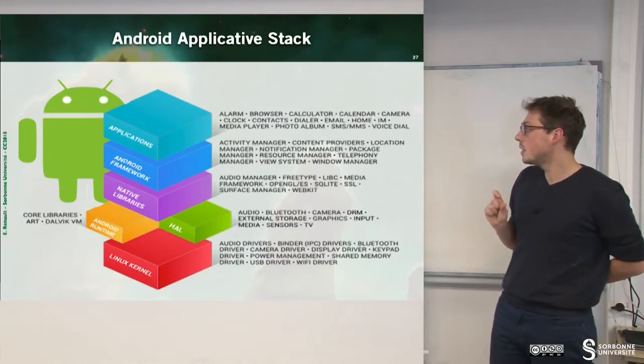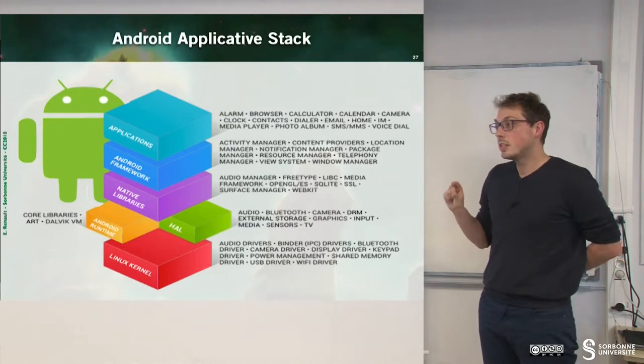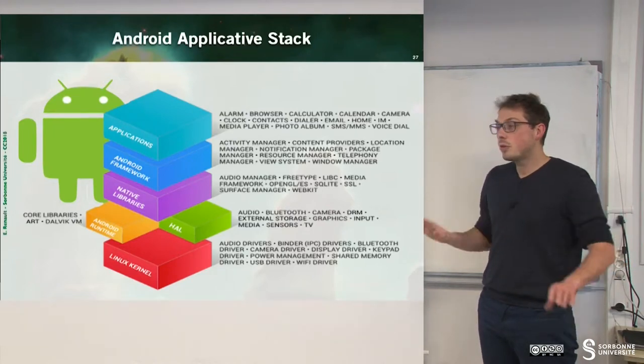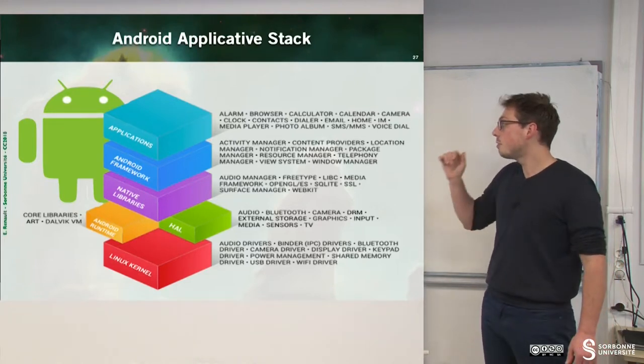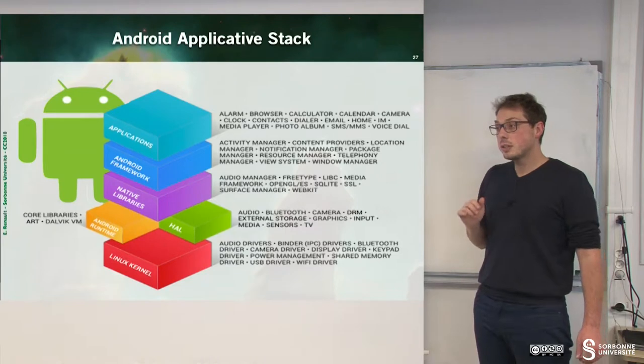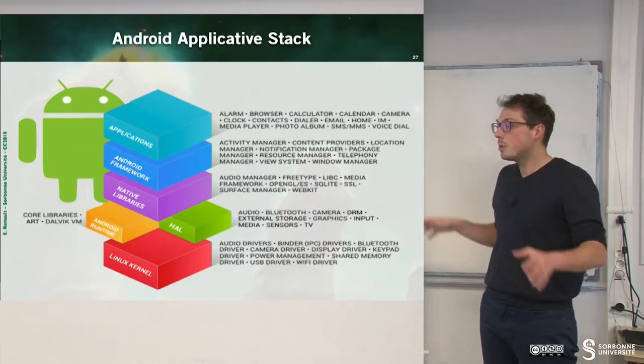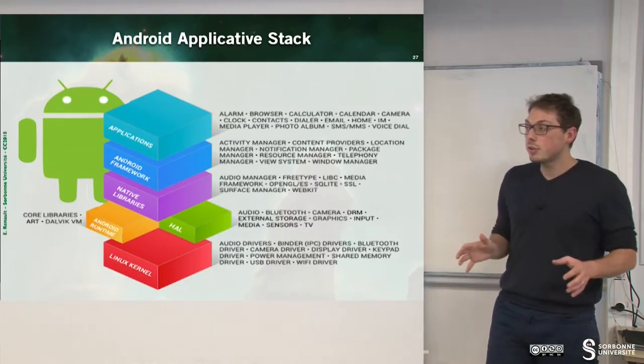Now that we have these two blocks, we can build on the top of these two blocks a new block, which is a native library. This native library will provide you managers for audio, for Libc, and so on. And so you have here an operating system which is ready for development.